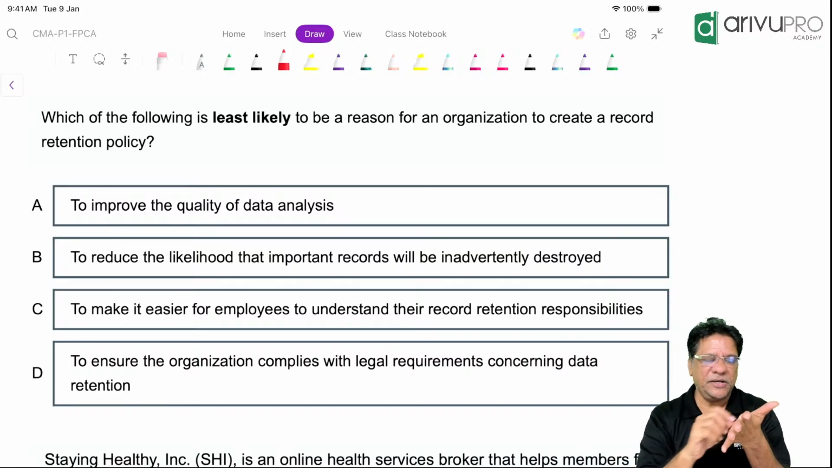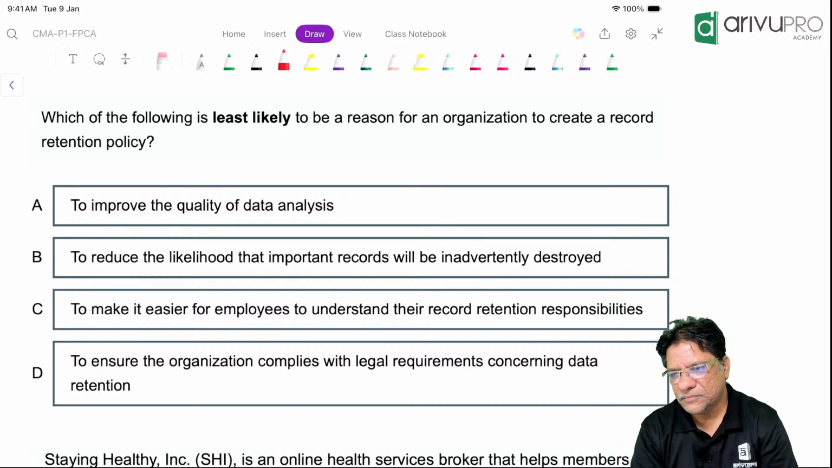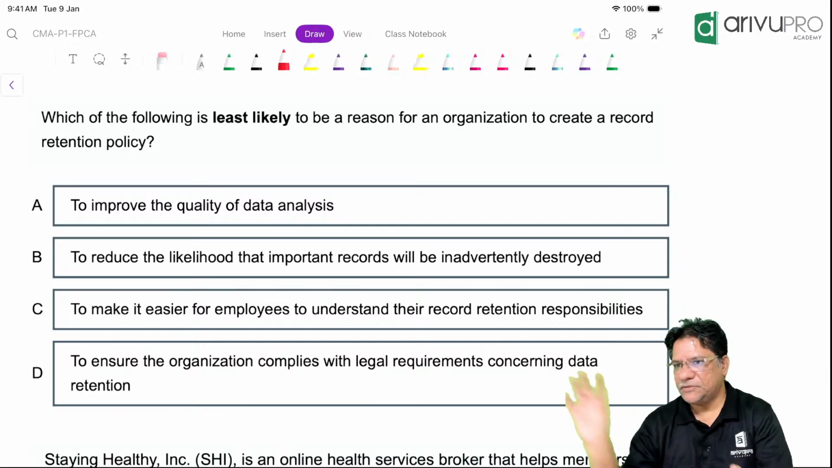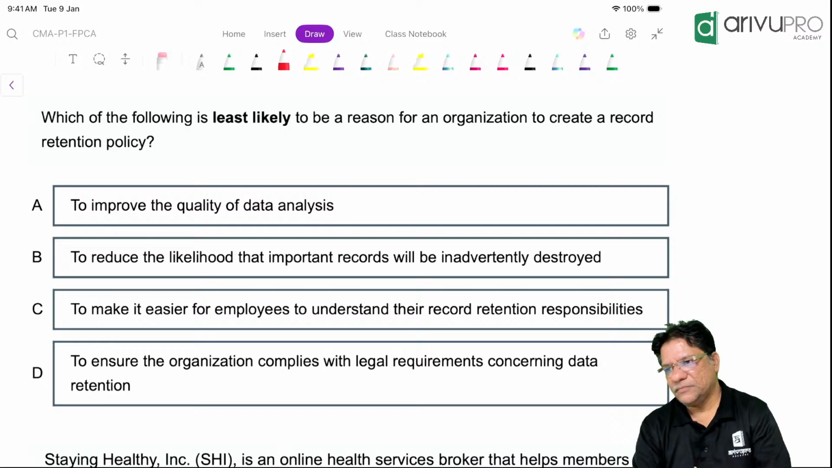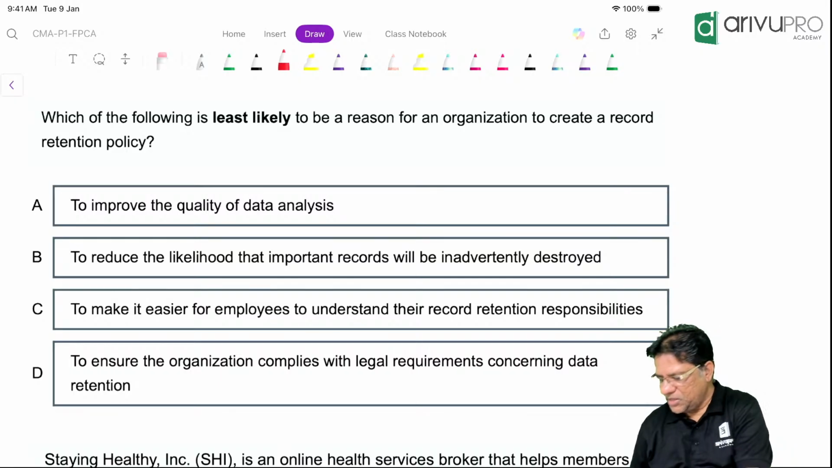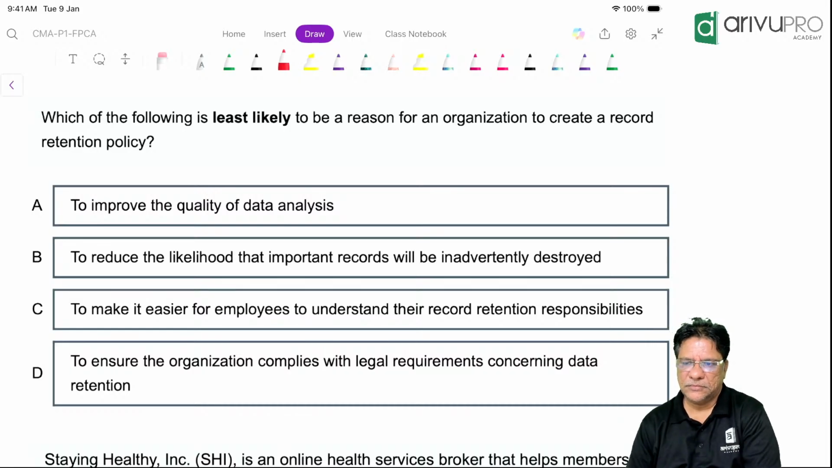Otherwise, we will write a record retention policy and keep it. How will we come to know? In my company, how many years should I keep this file? How do you come to know? Only when you are aware of it, right? That's not the main reason. B, C, D are the reasons. Correct?